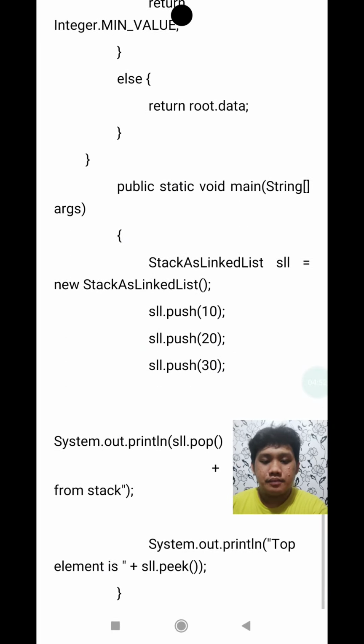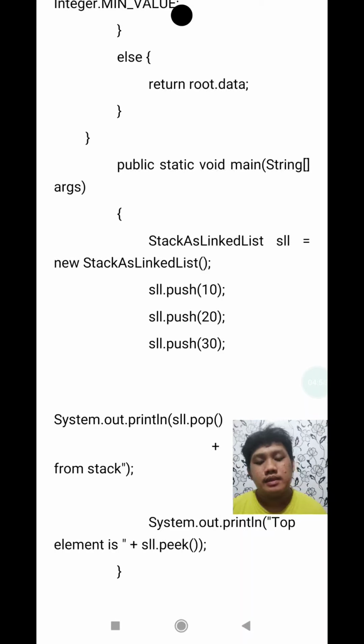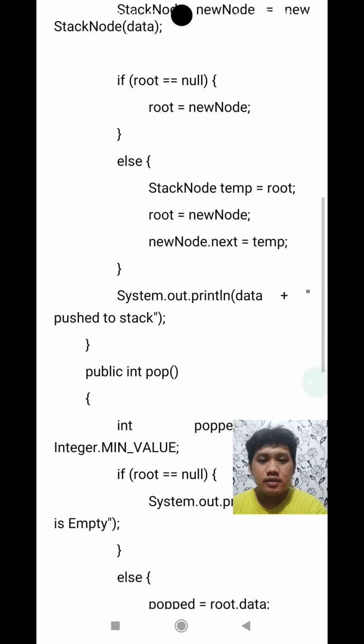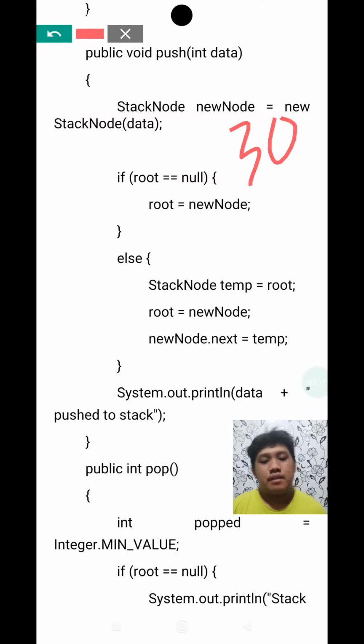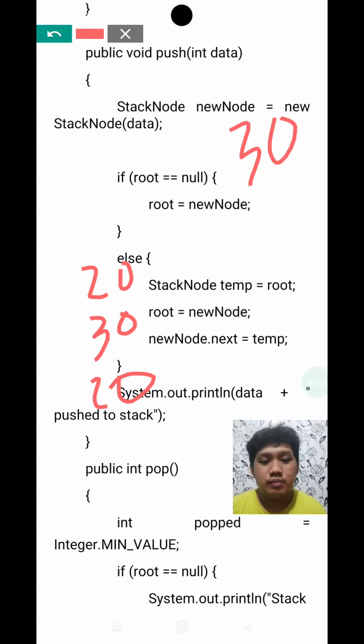Next, with the same process, it invokes SLL.push with the 30 element. So here it accepts the 30 element, the 30 value. Since our root is not empty, we proceed to the else statement, and it is the same again. So temp becomes 20. Then our root will be the new node, the new node is equal to 30. Then the new node dot next is equal to temp. So the 20 element is pushed back.